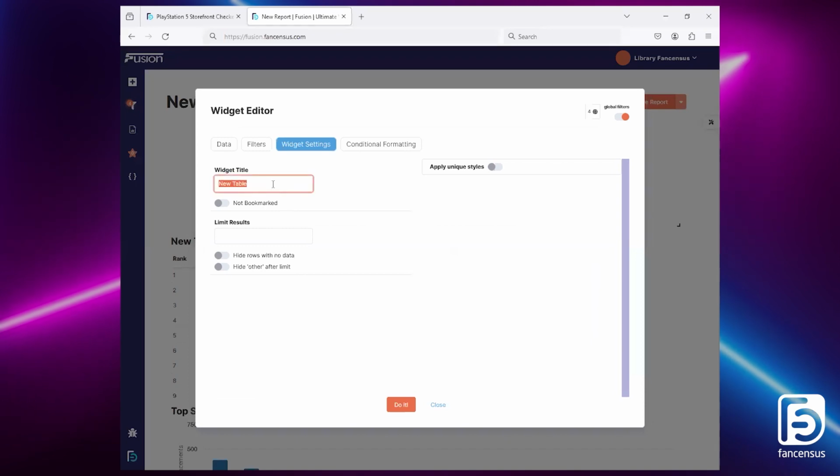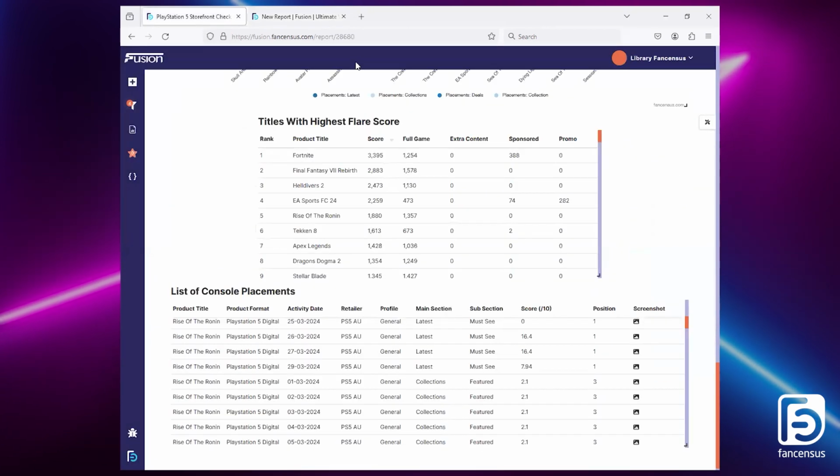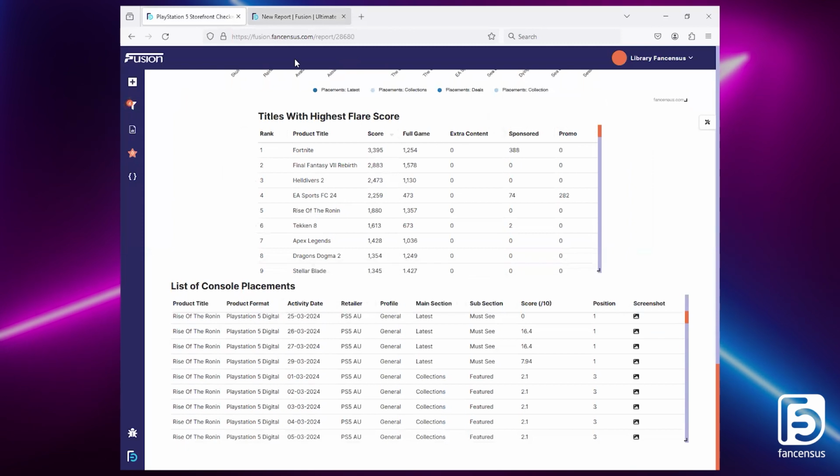Just going to give this a title real quick. We'll call it final table. Do it. And then that will load in. Now, while that's loading in, we can get to work on our list of console placements, which we have down the bottom there.